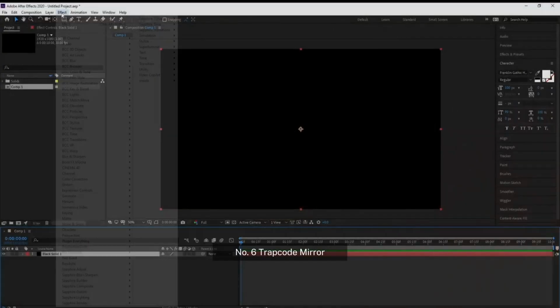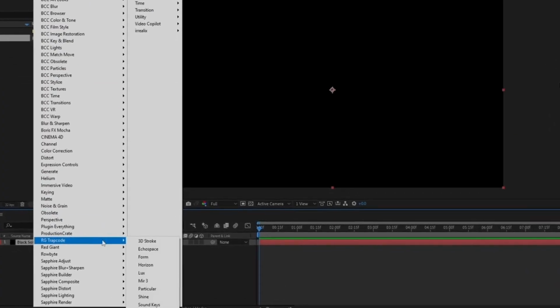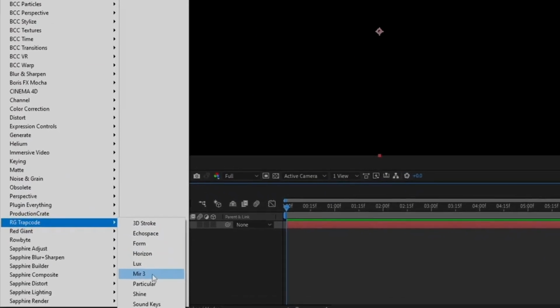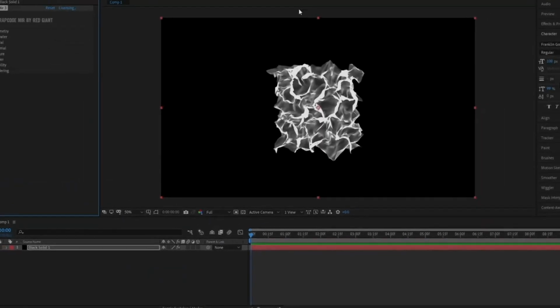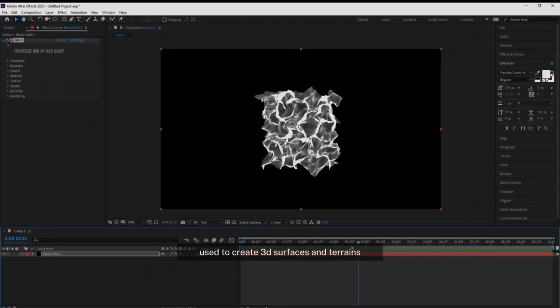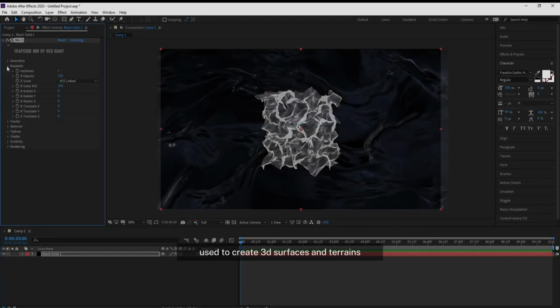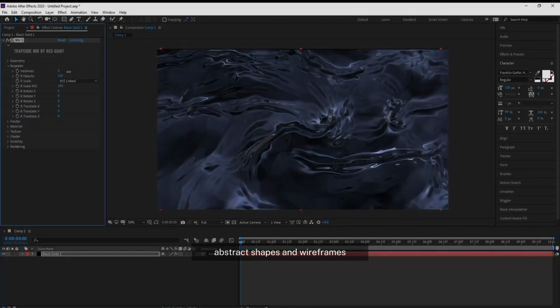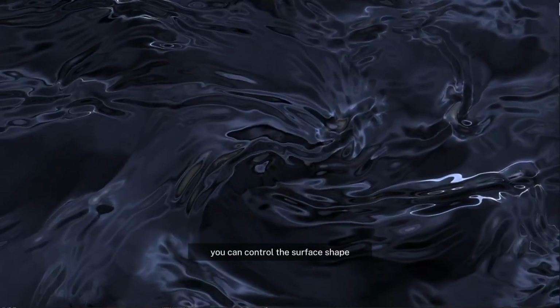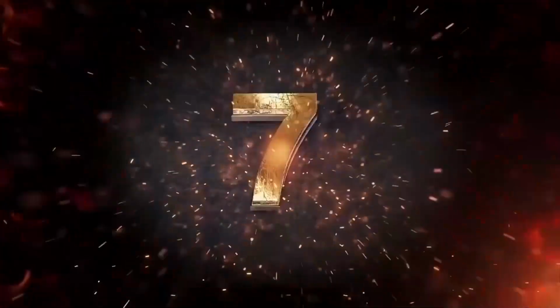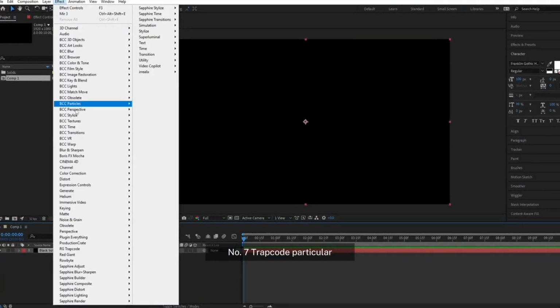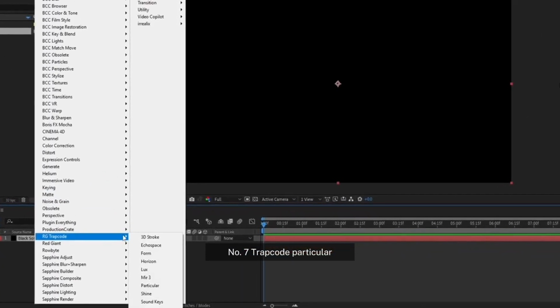Number 6. Trapcode Mir. Used to create 3D surfaces and terrains, abstract shapes, and wireframes. You can control the surface shape, its points, and distort it using maps and textures. Number 7. Trapcode Particular.